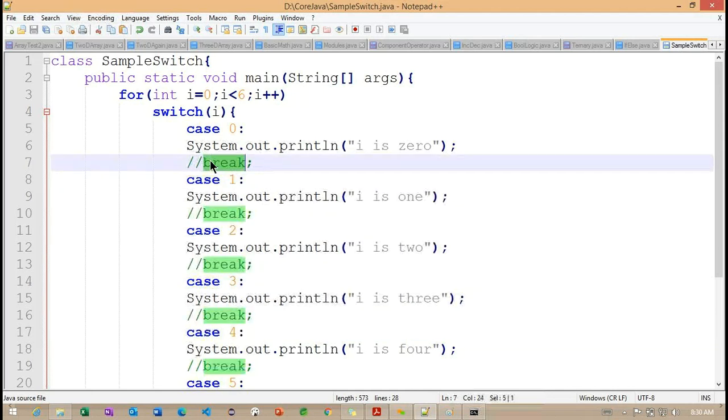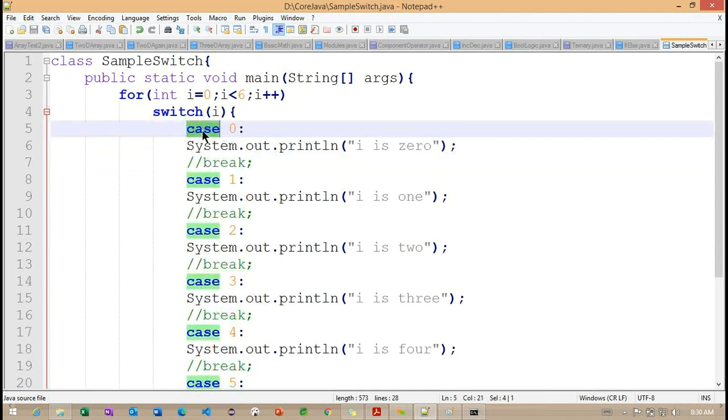So for this purpose, what we need to do? We need to work with this break. Whenever we work with break, whichever case is satisfied, only that particular case is going to execute. Getting the point? Anyone having any questions regarding this case statement?